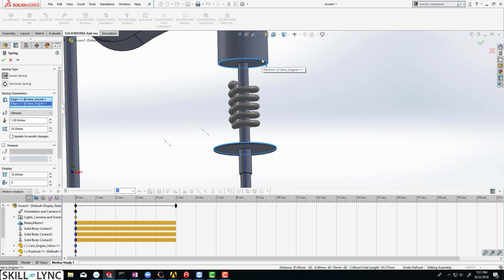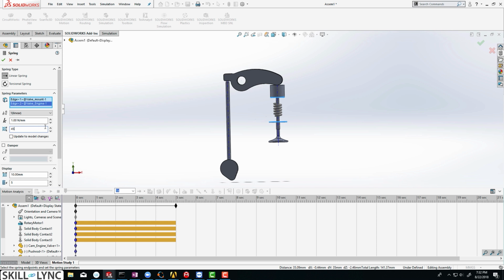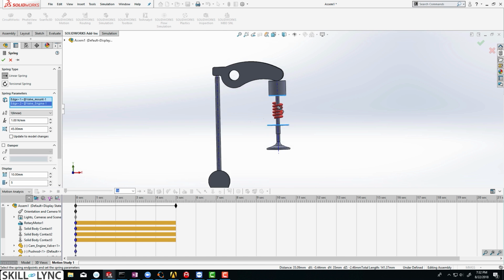That means the spring is compressed a little bit when the valve is actually closed, right? And this pre-tension can be given in terms of a length. So let's change this free length to 45 millimeters. So that means currently the spring is pre-tensioned by 10 millimeters. That's what it means. And to show that, SolidWorks changes the color of the spring to red.